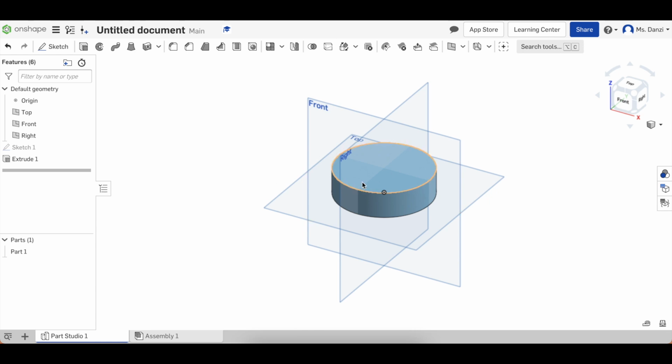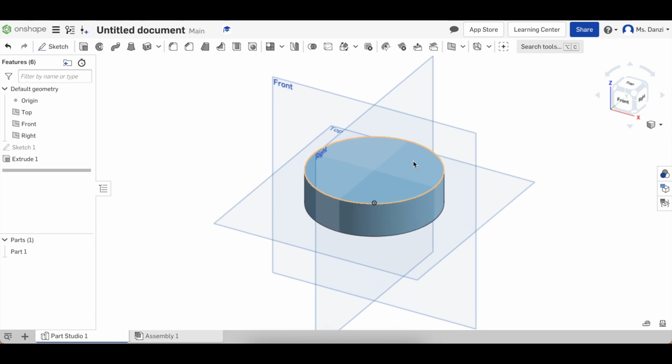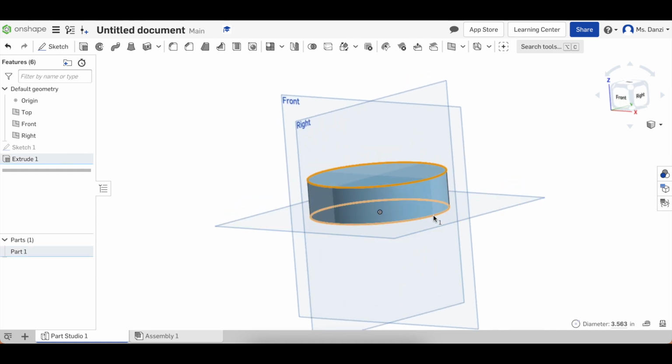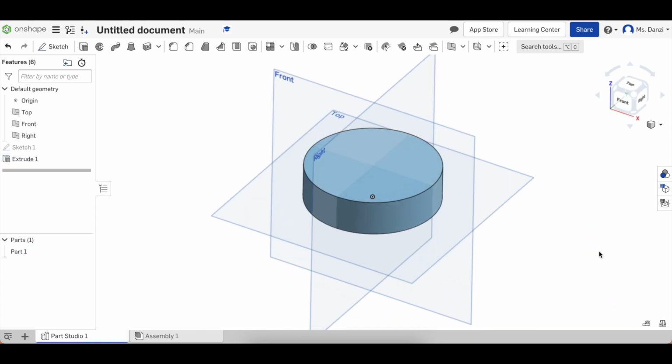The other thing is measuring. If I click on anything really on my model, say I just click on this top edge, I'm going to get a measurement down here. So this is telling me the diameter of that circle is 3.563 inches. If I just choose the face, it's going to tell me the area. If I choose the top edge and I come around and choose the bottom edge, it's going to tell me the distance between the two. And see, if I hover over that, that's the distance that it's showing me, that 1 inch, that's my extrusion. So that's really helpful to know as well.